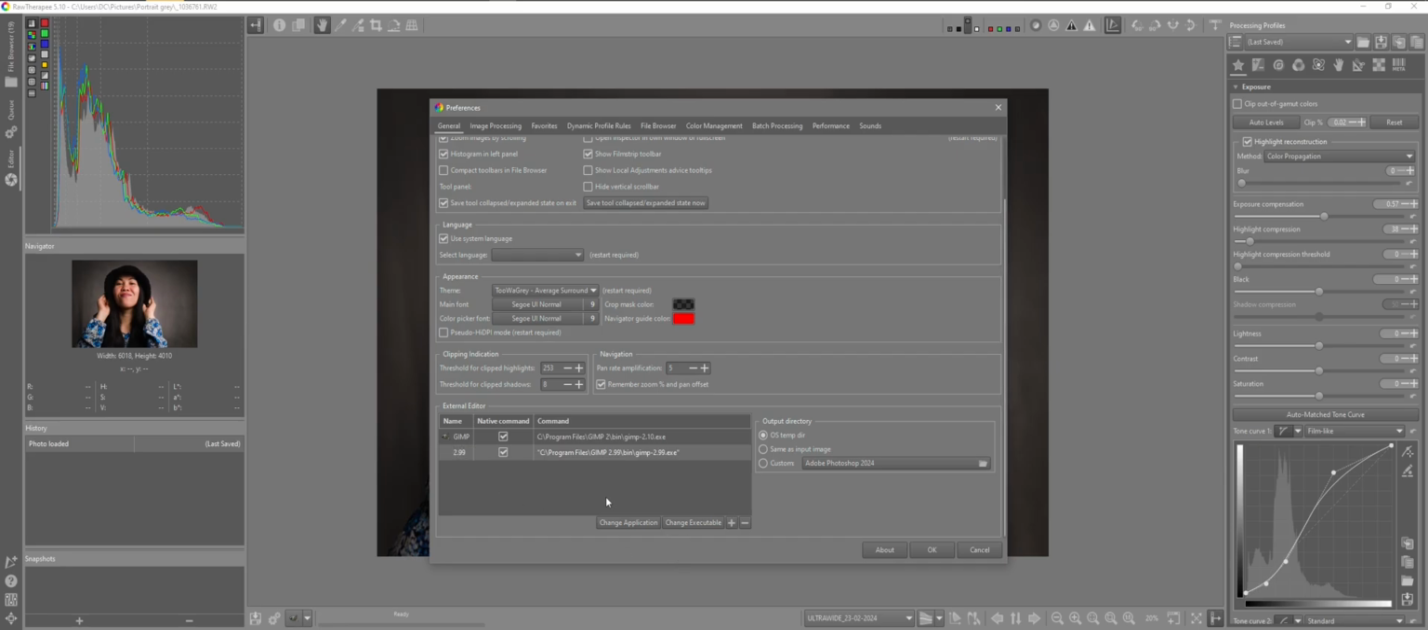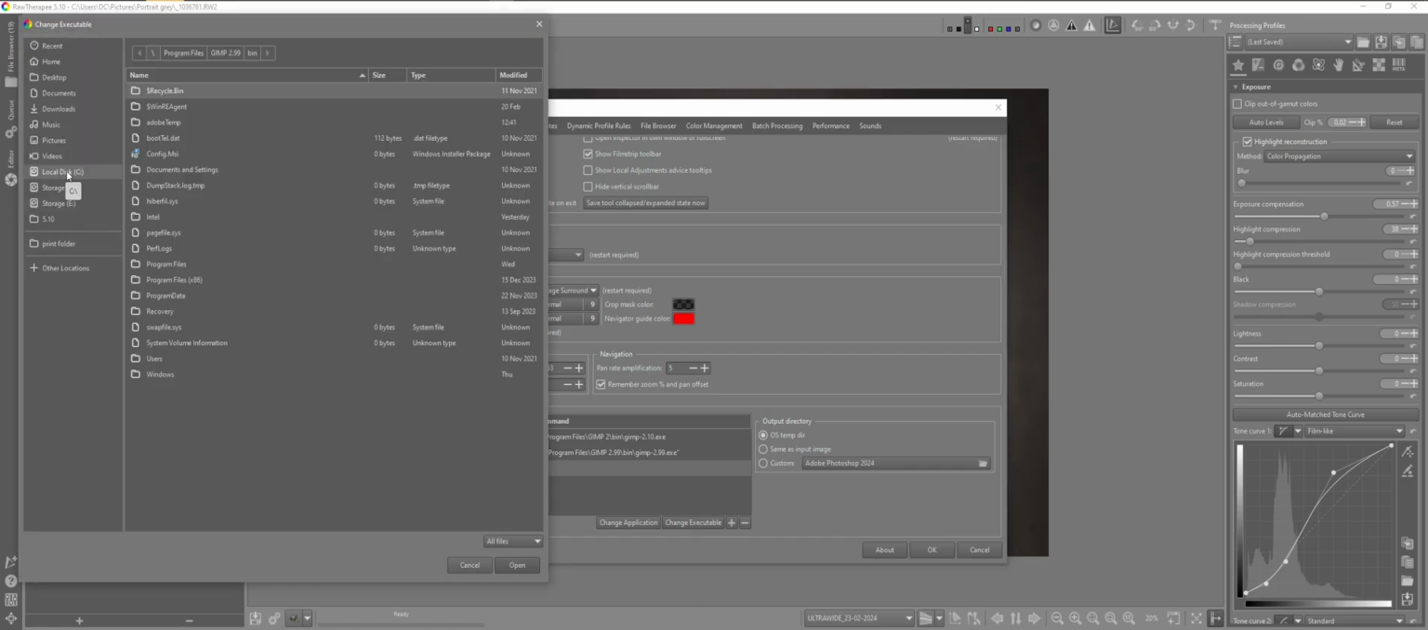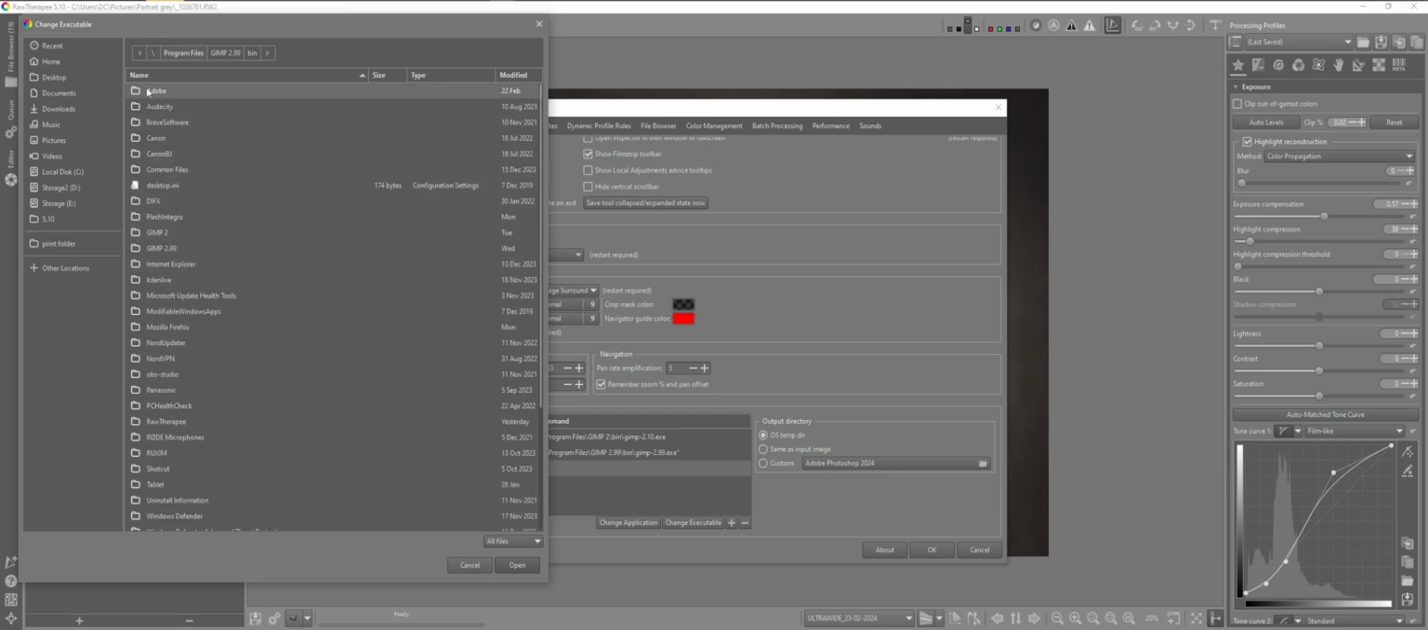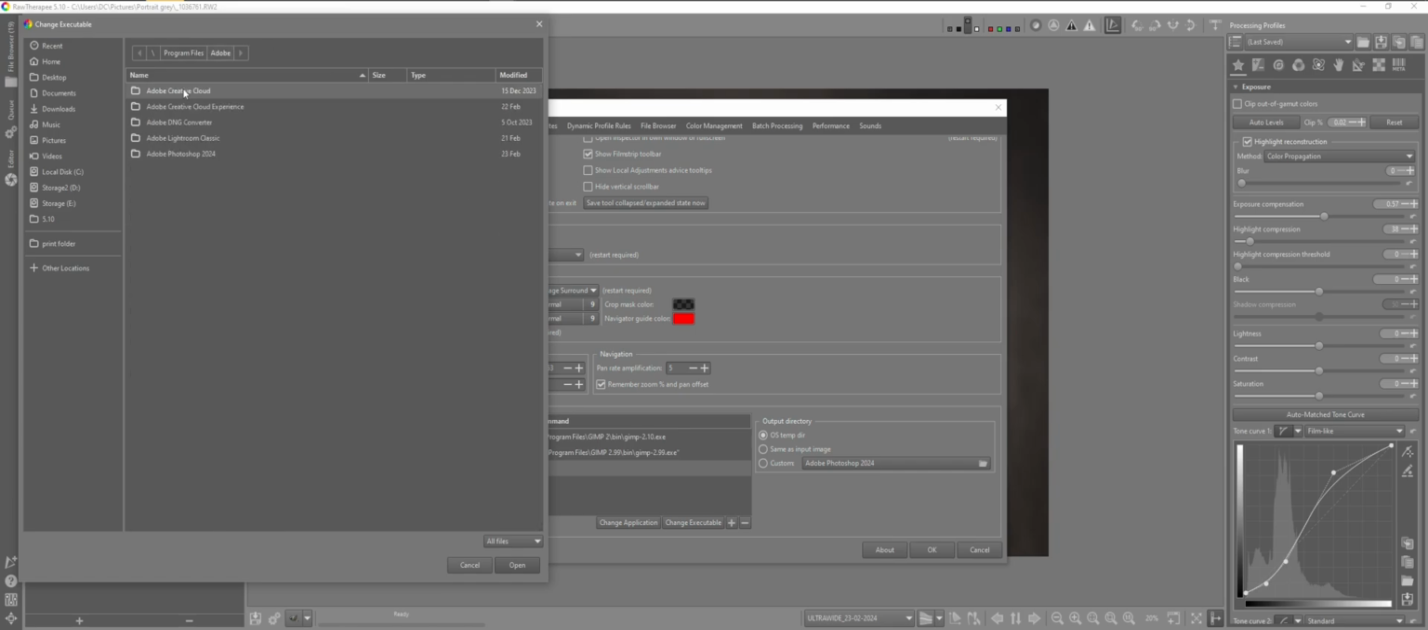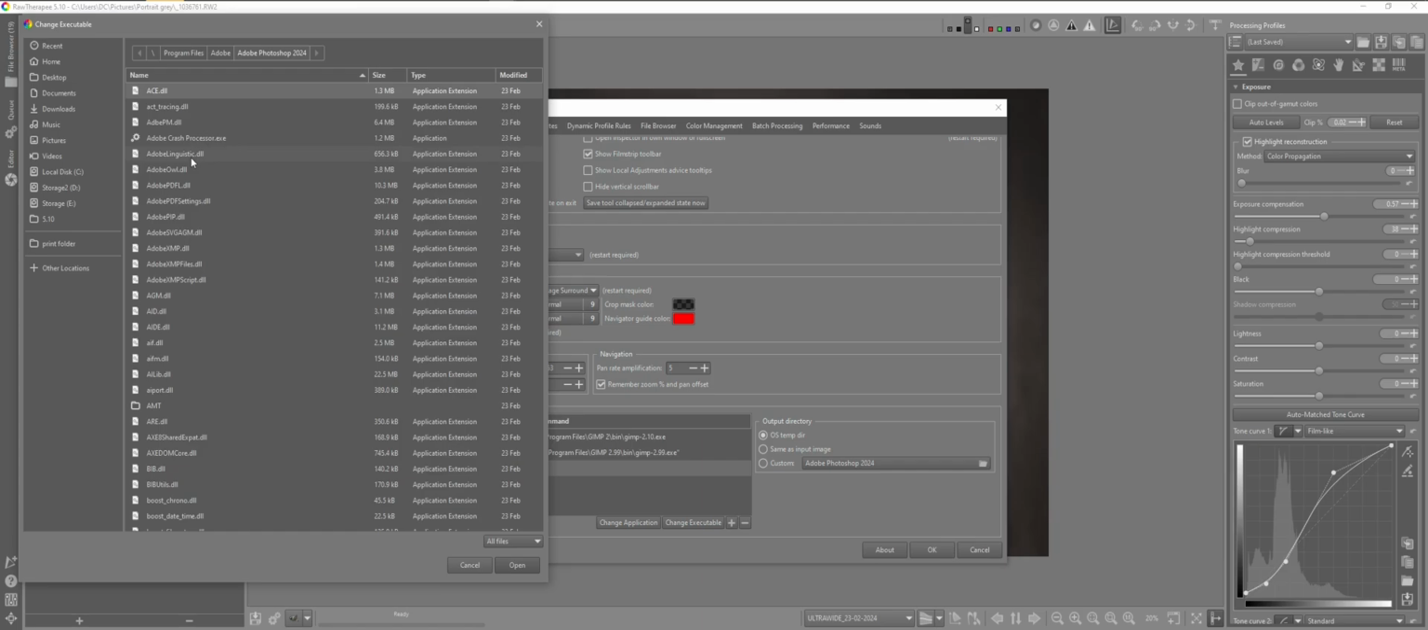So now I'll add Photoshop. I'll click on the plus button again. Change executable, back to local disk. And I'll scroll down to program files again. And up the top we have Adobe. I'll click on that. And on the bottom, Adobe Photoshop. So I'll open that up.